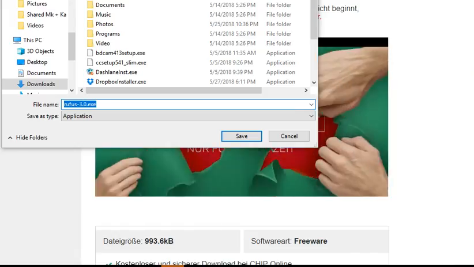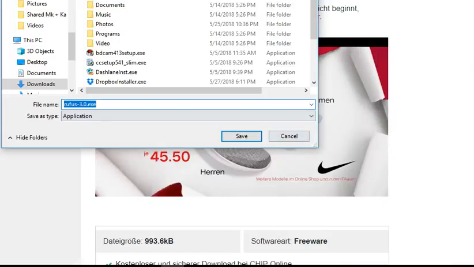Mit Season Sale bis zu 50% auf eine riesige Auswahl.